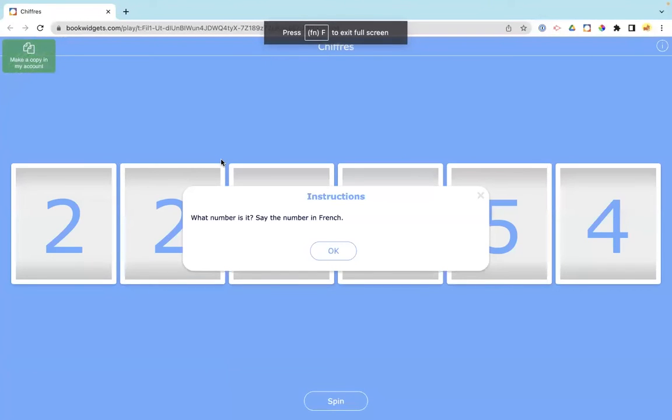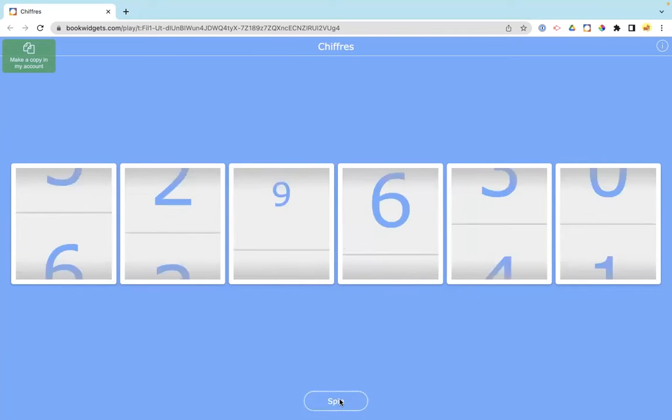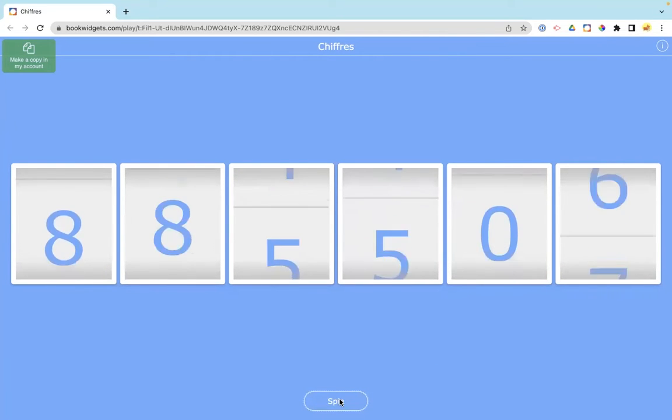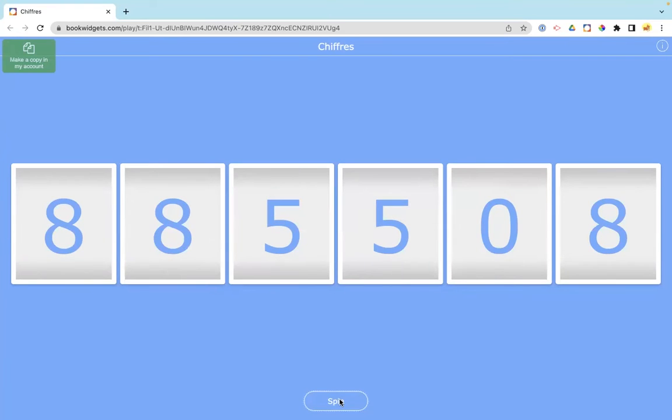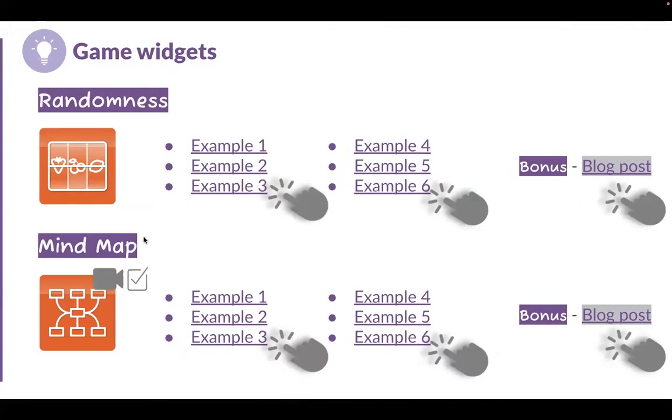So we have, what number is it? Say the number in French. Well, I can spin the wheel to be able to get the next number. And to practice speaking aloud. You could do this as a whole group activity or have students individually on their screens with their individual device, spinning the wheel to determine what you would like them to do. So that's French class. Let's go take a look at another example.